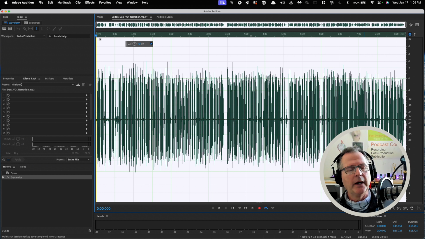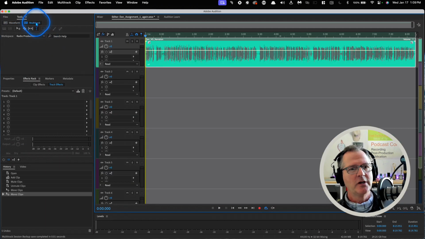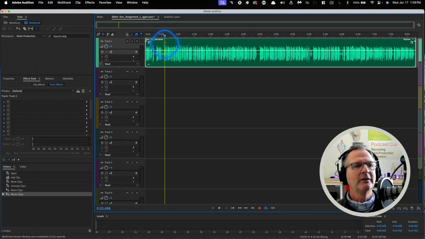It's really level now. And when we go back into multi-track, we're going to see the waveform has changed in multi-track. And there it is. That is a thing of beauty. That's much better than it was. And it's easier to listen to.